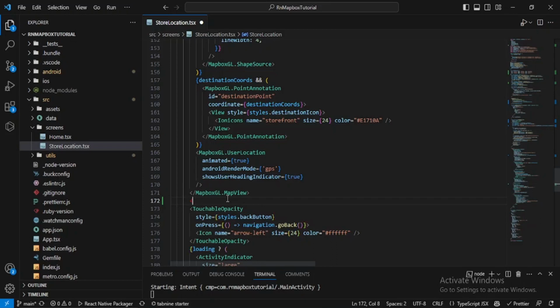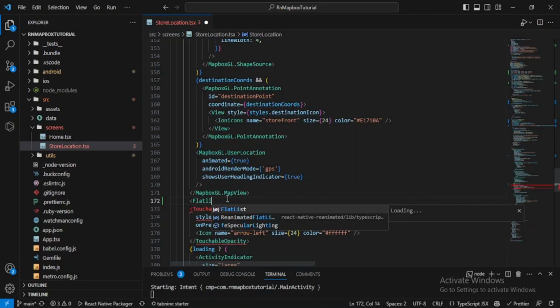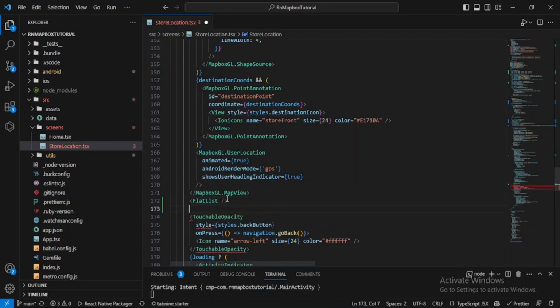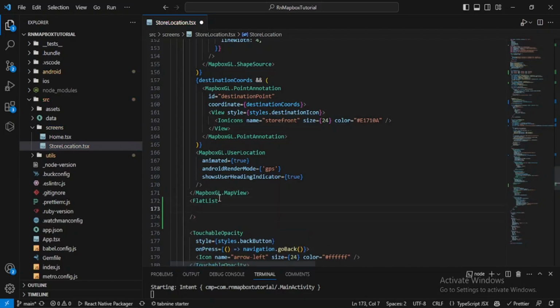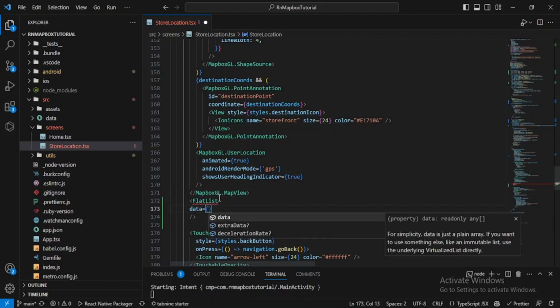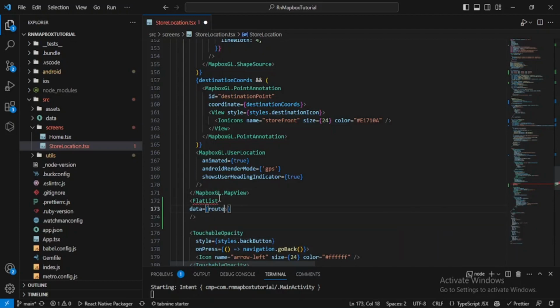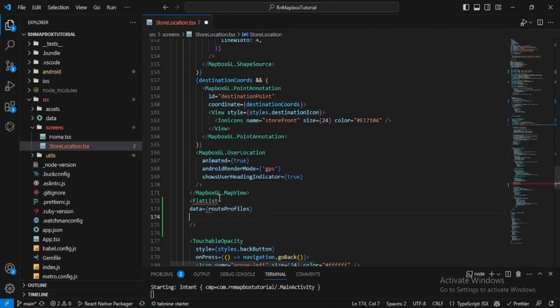So let's determine our flat list. So let's say here flat list, it's a self-closing tag, of course. So what do we need inside? So the first thing and the most important thing is our data. So our data will be, let's say, route profiles, the one that we defined in the beginning of our component. Okay, so we need also render item, and this function right here will determine the shape of our flat list.